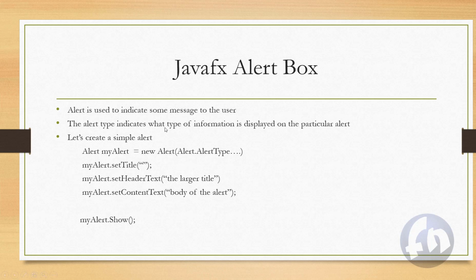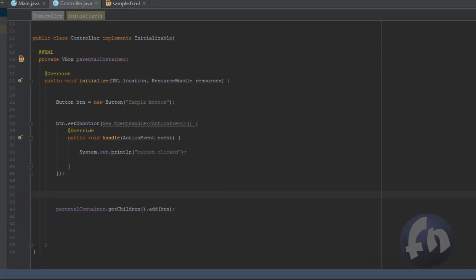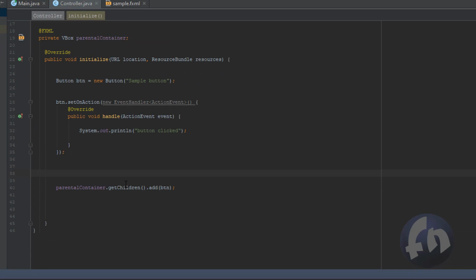Before that, after I have created the alert, we have to show it using the show method of the alert box class. Okay, so let's see this. If you see, I'm back on my IDE, and I want to create an alert here. I want to create an alert when this button is clicked, instead of doing a system.out.println.